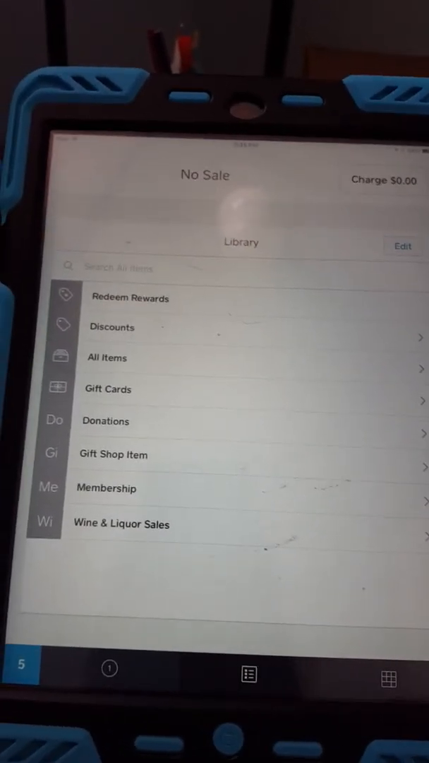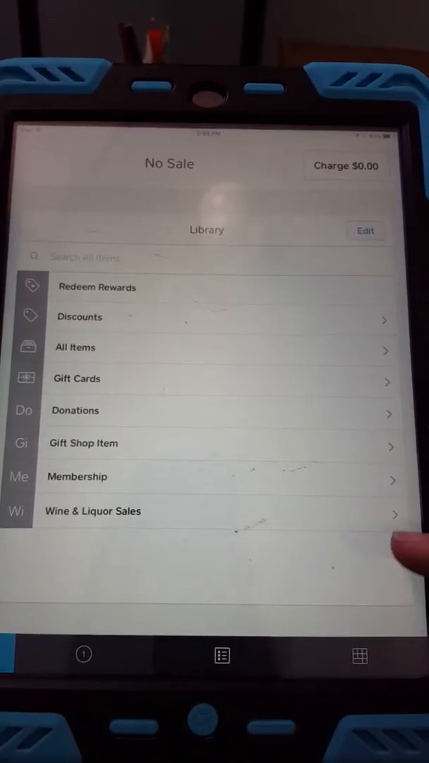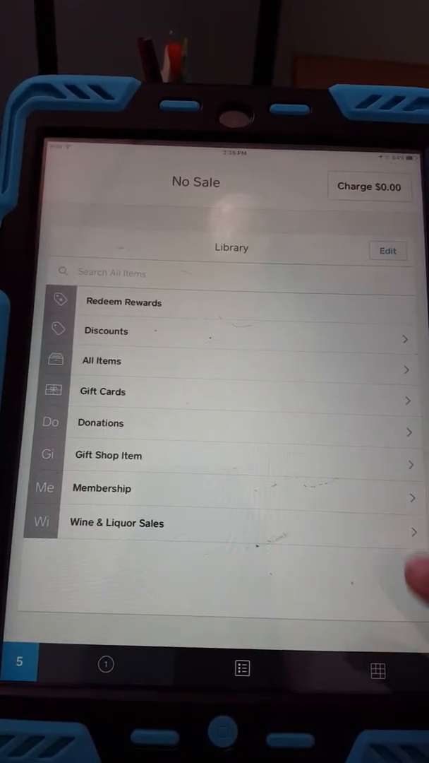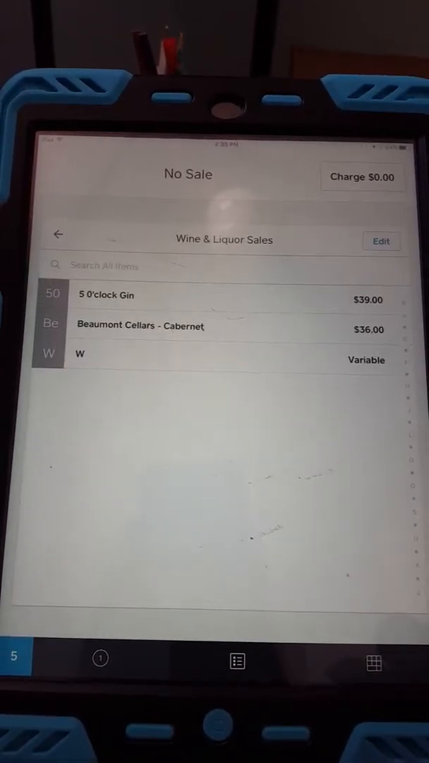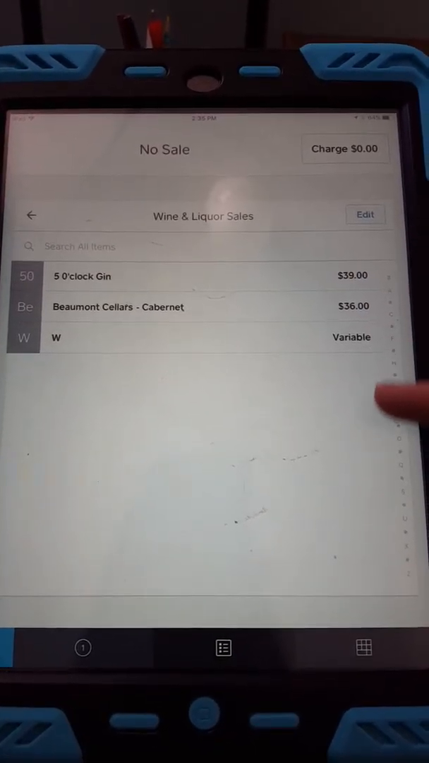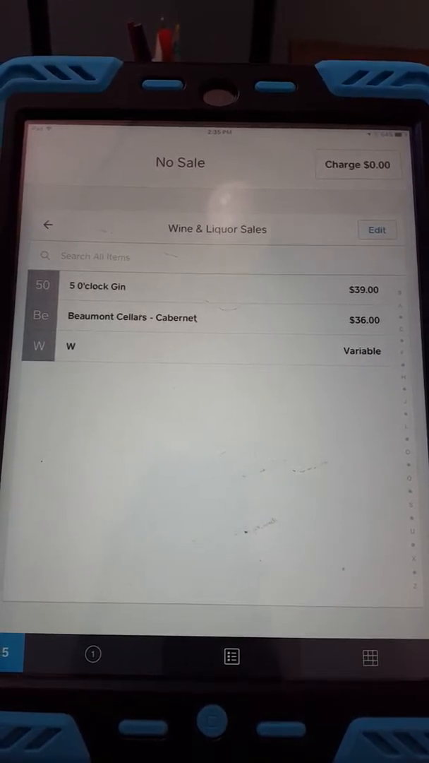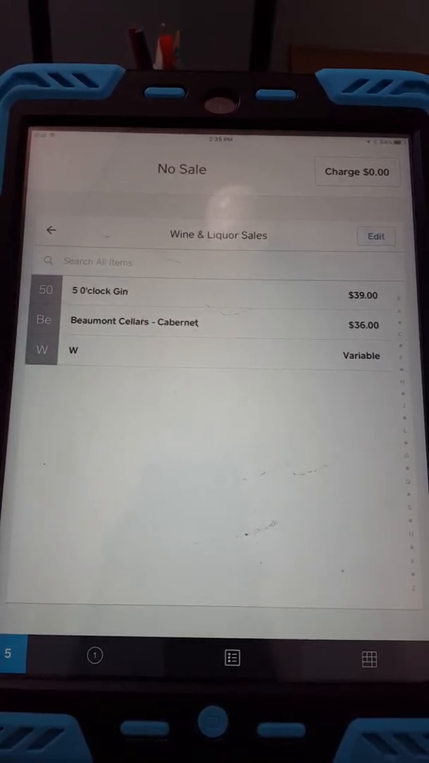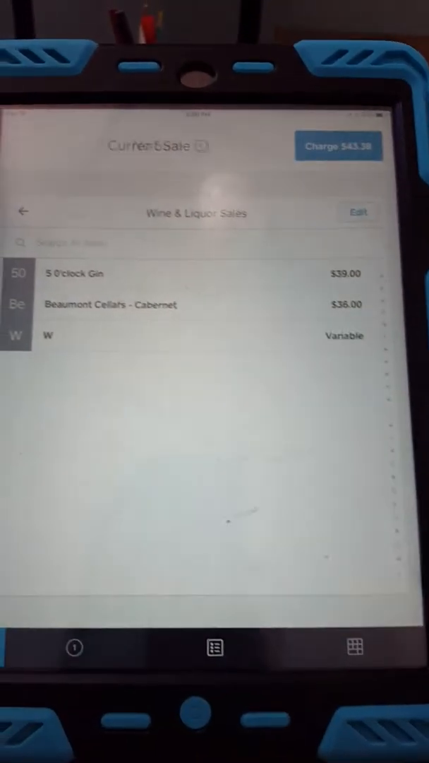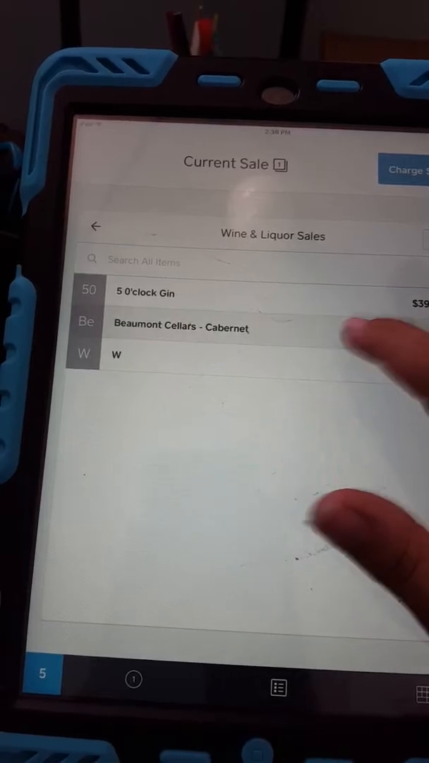You may start off in the library that has a bunch of different categories. All of our wine and liquor is underneath wine and liquor sales. You're going to want to select that category, and all of the wine and the liquor will then be listed alphabetically there. So say somebody comes to you and they want a bottle of the Beaumont Cellars Cabernet. You will click that. If they want more than one, you can click it twice.